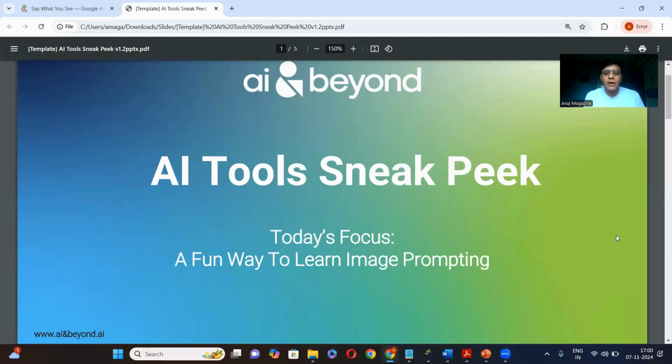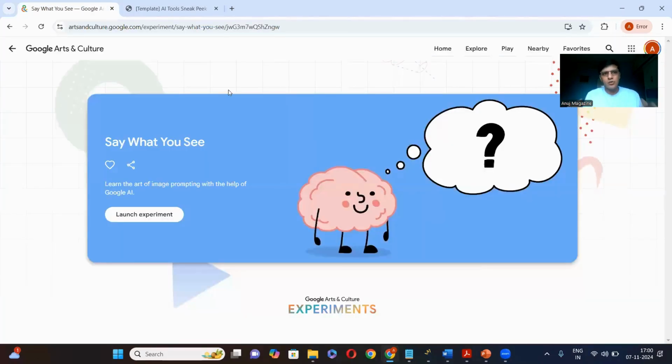And that's the focus of this week's AI Tool Sneak Peek, in which I showcase a tool from Google, known as Say What You See. What this tool essentially does is help you learn the art of image prompting with the help of Google AI. And a disclaimer before we get into this tool: this is part of Google Labs, and Google Labs, as a part of the release process, releases these tools which are more experimental in nature. This is not a full-blown project yet. This is in experimental mode.